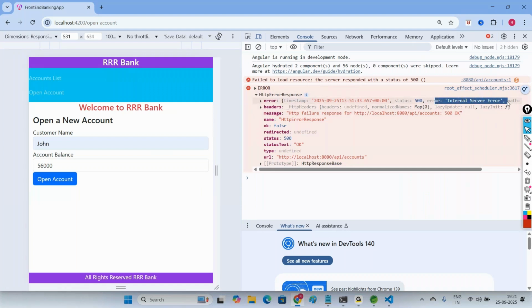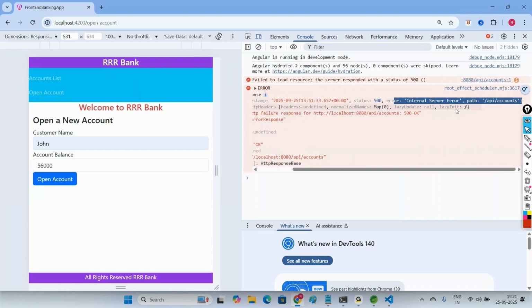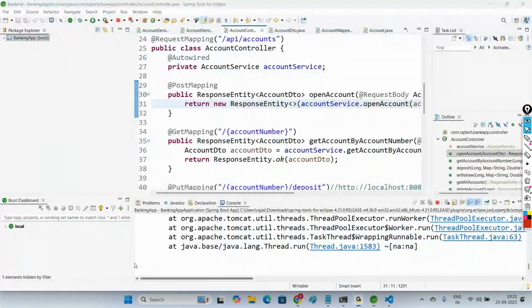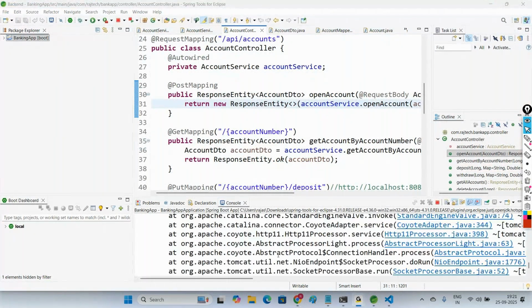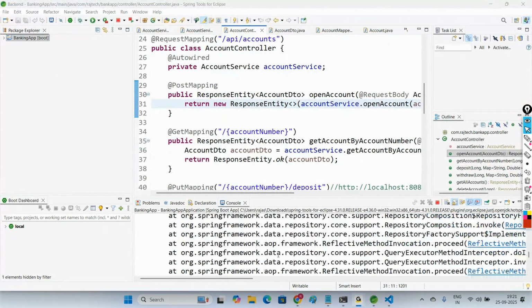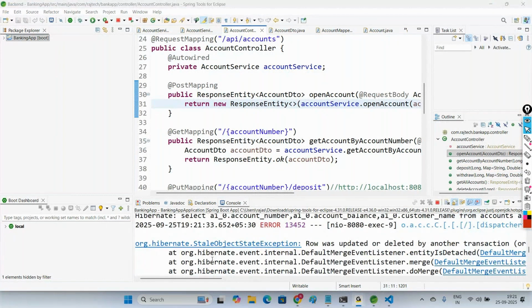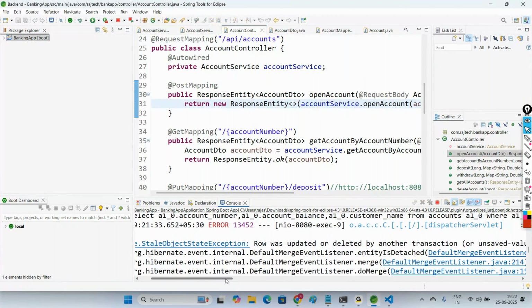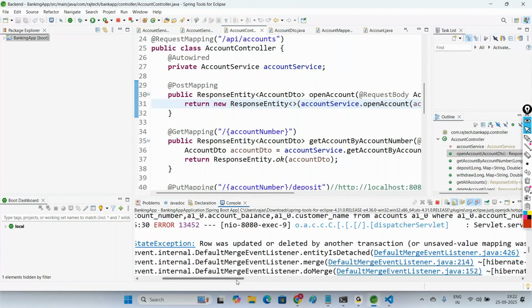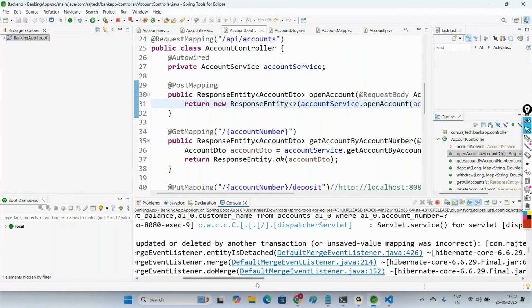Internal server error, it's saying. So it's unable to access this path. Let us come and check in the Spring Boot application. So we are getting some exception over here. Stale object state exception. Row was updated or deleted by another transaction.